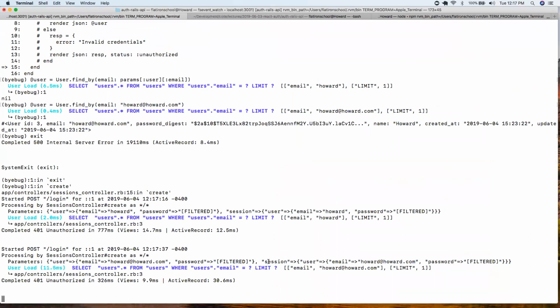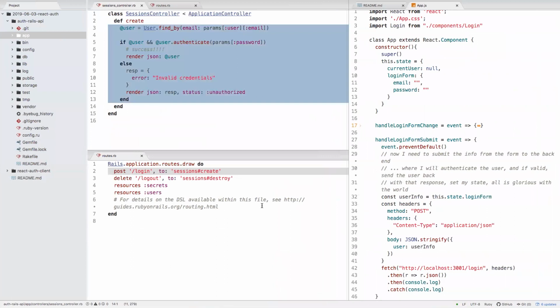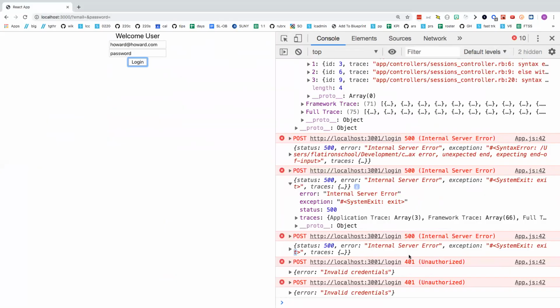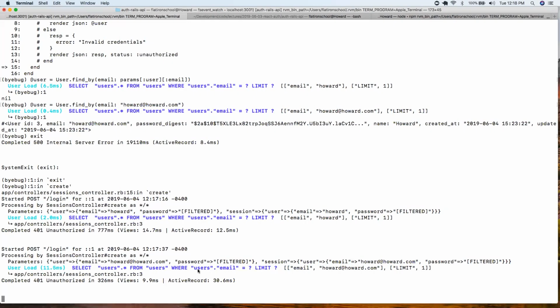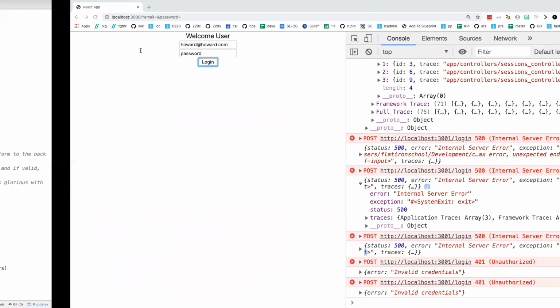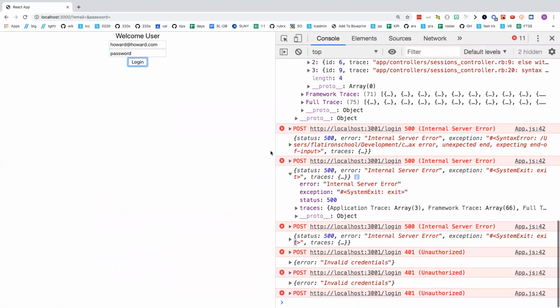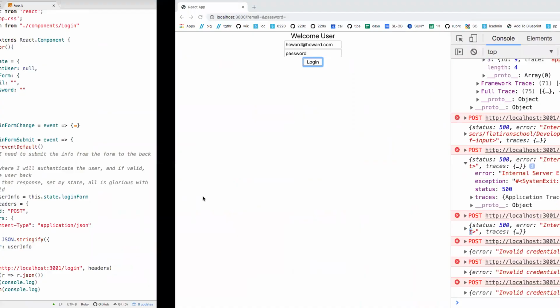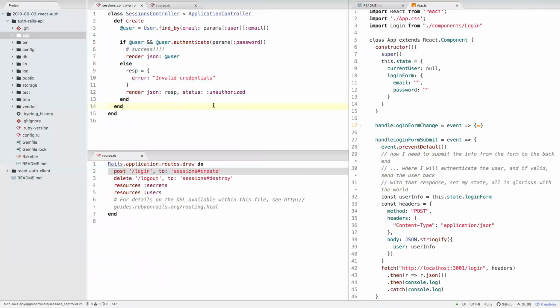Okay, password filtered. That's interesting. That's fun. And so we could be, why is that coming back filtered? That's fun too. We're still getting an unauthorized here. Password. All right, this is not where I wanted to be hung up right now. It's not liking, oh, params user password, there we go.